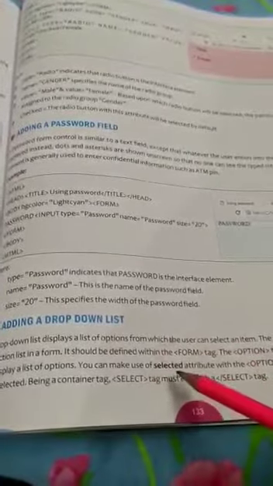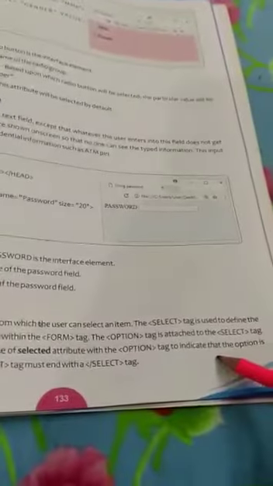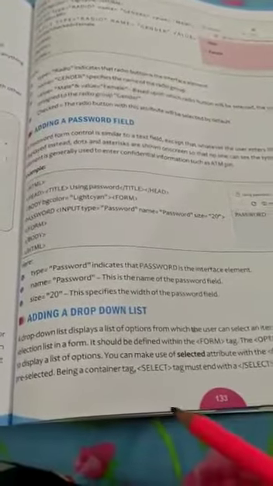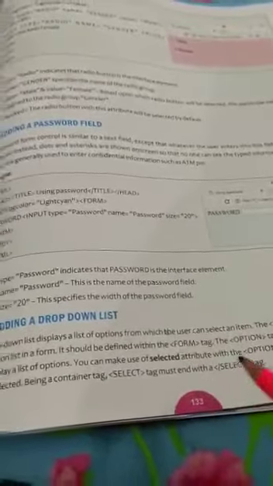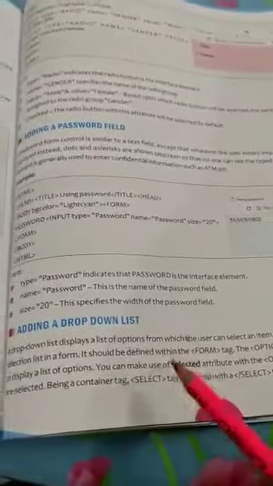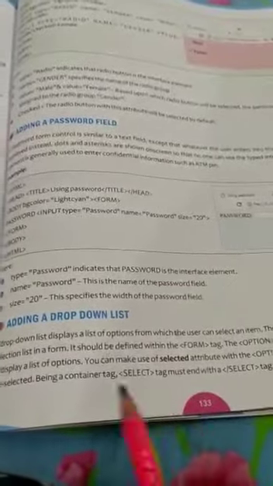You can make use of selected attribute with the option tag to indicate that the option is pre-selected. If you want to pre-select an option from the list of options, you have to write the selected attribute with that particular option. It will be pre-selected when you open a form if you write selected attribute with that particular option tag.